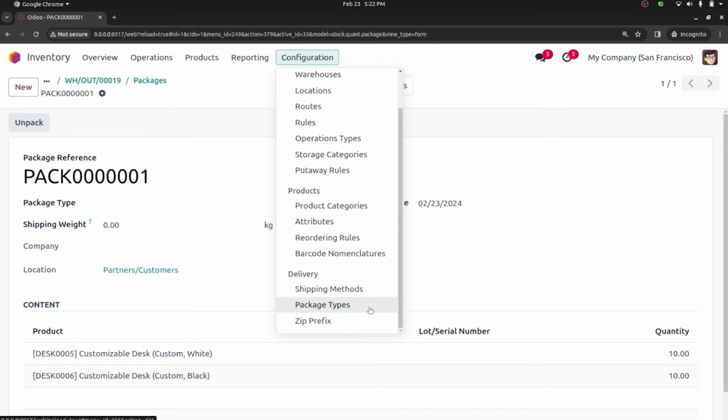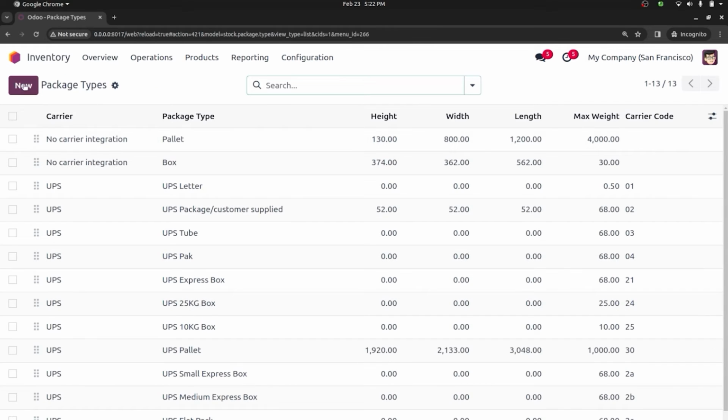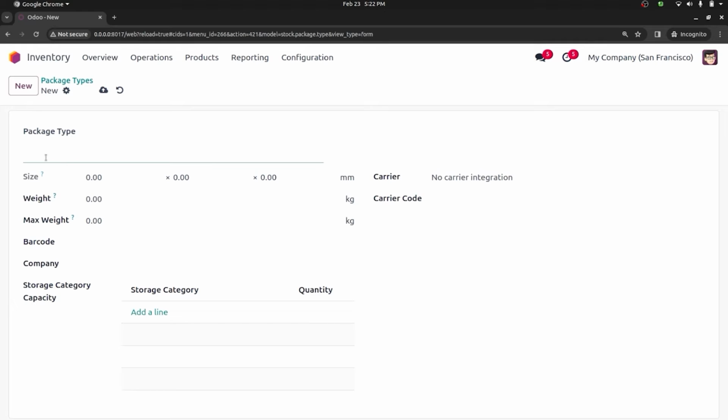Here we can see the package type. These are all the created package types. If we want to add a new one, we can click this new button. Then mention the package type name, size, weight, maximum weight, barcode, company, storage category, etc. here.